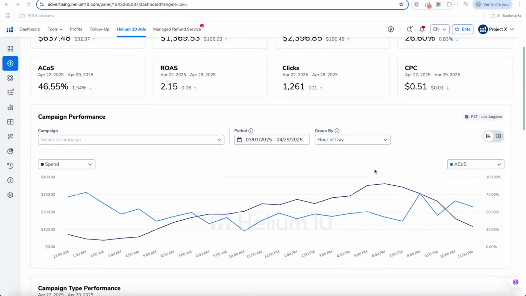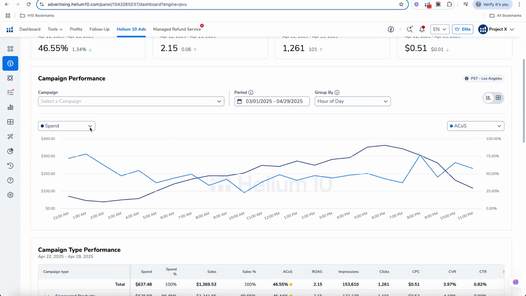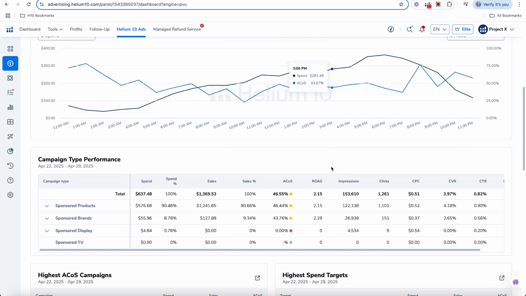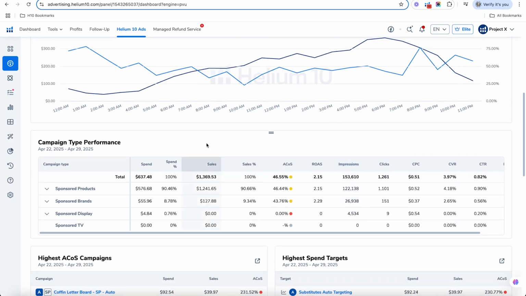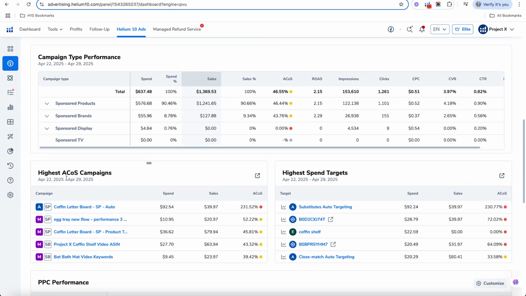If you scroll down, you can customize some of these graphs based on different parameters. You can see spend, PPC orders, impressions, and you can graph things the way you want to see them here. You can see the campaign types and their performance, a quick, easy overview. You can see the highest ACoS campaigns, so if you're concerned about staying on top of these, you can see this one is getting high here. And then you can also see your highest spend targets as well.